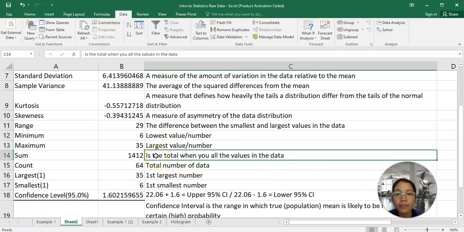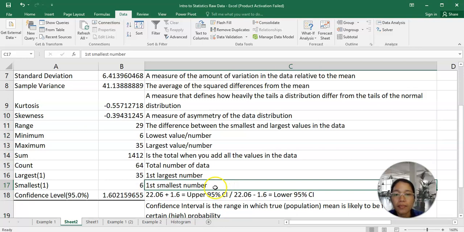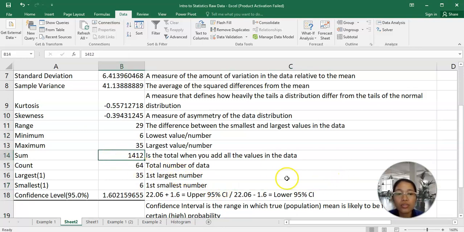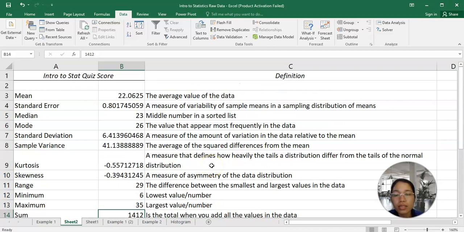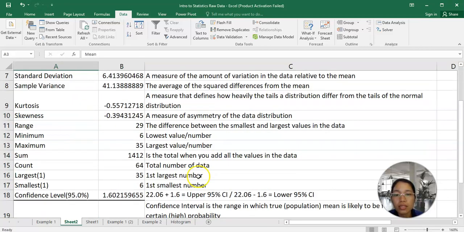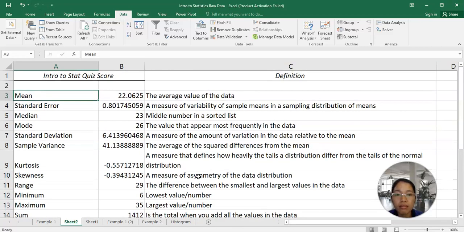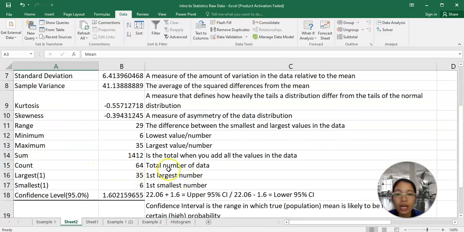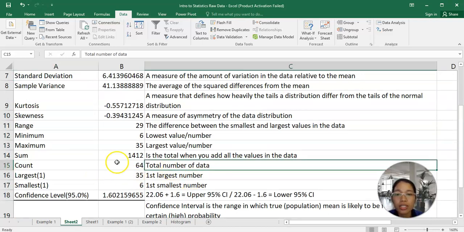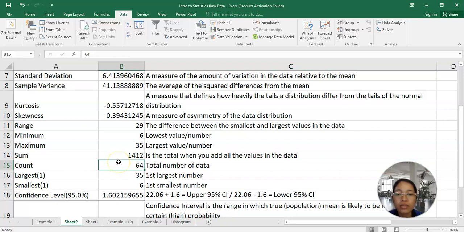Now, the sum is the total when you add all the values in the data. So after adding all the scores of the 46 students, we will get 1,412, which will be used then sa ating iba't ibang statistical tools like mean. Next, for the count, total number of data, which is 64 because there are 64 students.